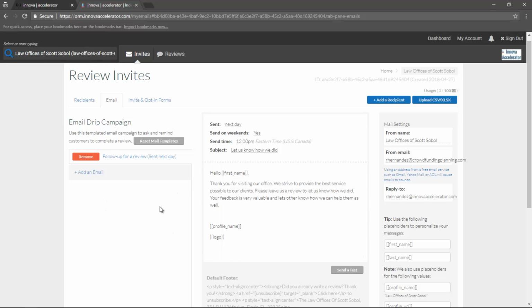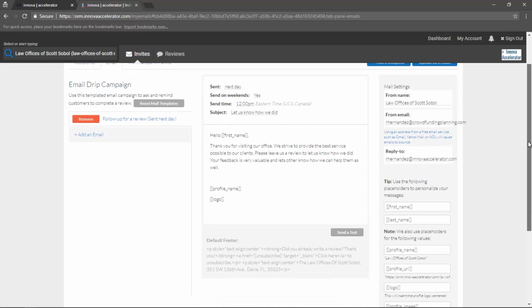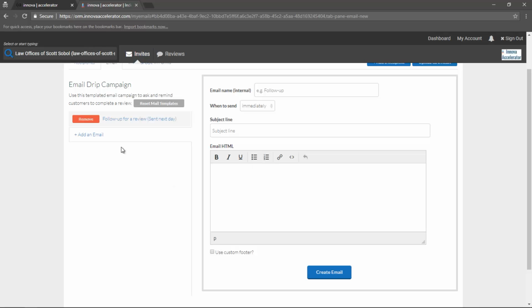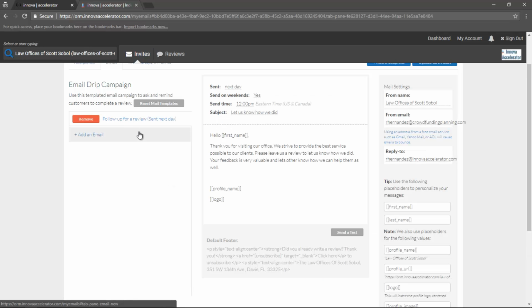Now, if I need to add any more of these campaigns, then I will click add an email and I can create another one. But let's go ahead and finish up this here, just because we did part of the top, but we forgot one section which we will need when we're emailing people out. And that's the default footer here.